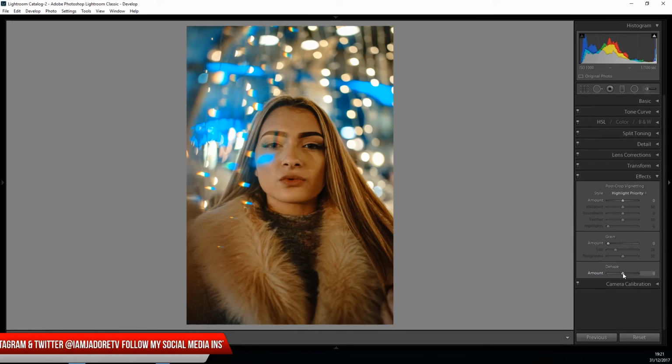The dehaze tool, I don't know why it's this low in the section of Lightroom, but what we want to do is give it a bit of oomph, and you can see what it does here. It does give it a contrasty look, but not as much as using the contrast tool. As you can see, happy with that.